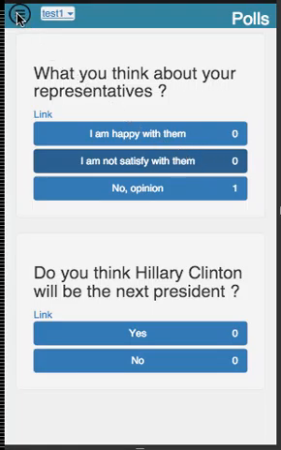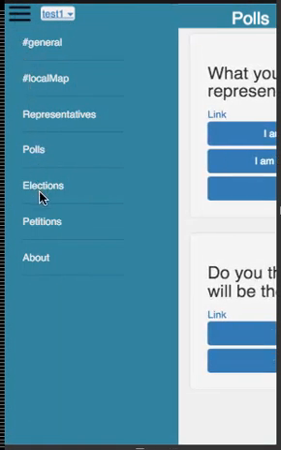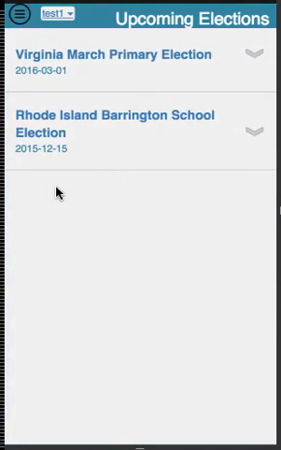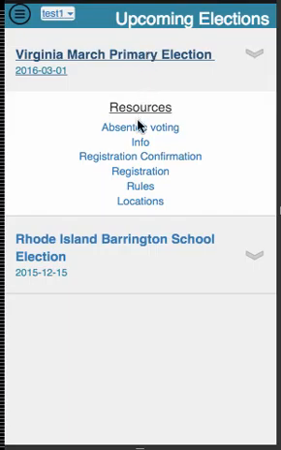Now if we go back to the menu and go to the next section, which is elections, we can see 2 of the only current elections in the United States. It'll tell you their names and the dates that they start. So if we see for the first one, Virginia March primary election, which will start on March 1st, 2016, I can get more information by selecting here, and we see some links that are returned.